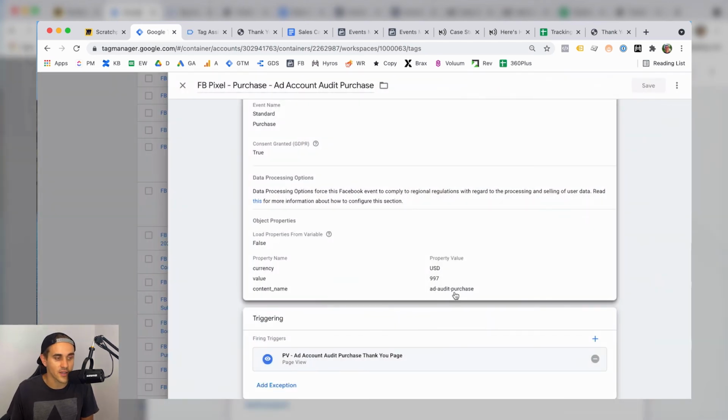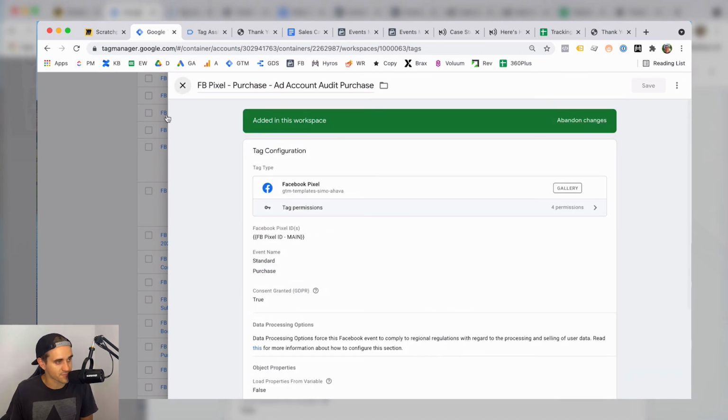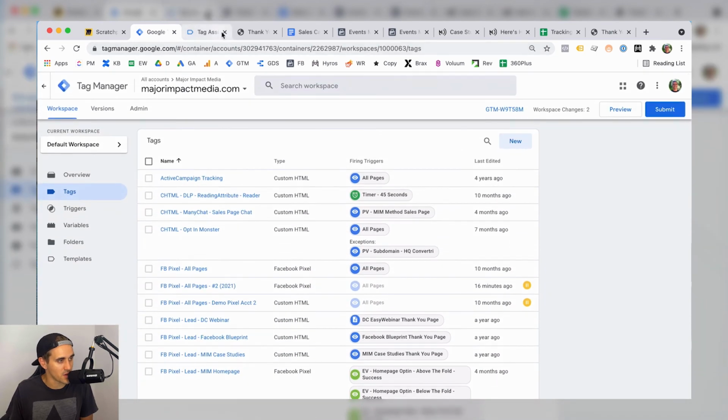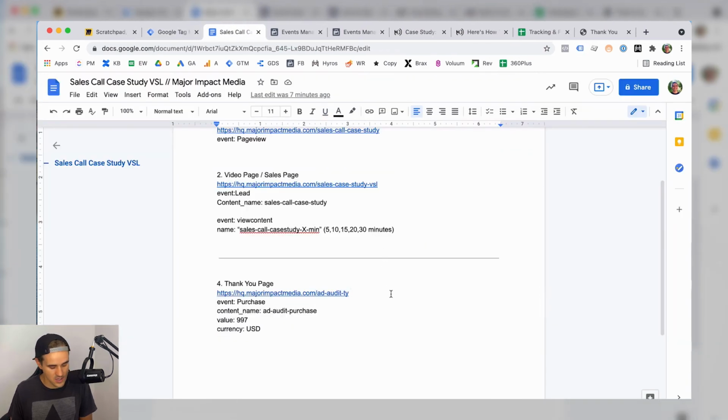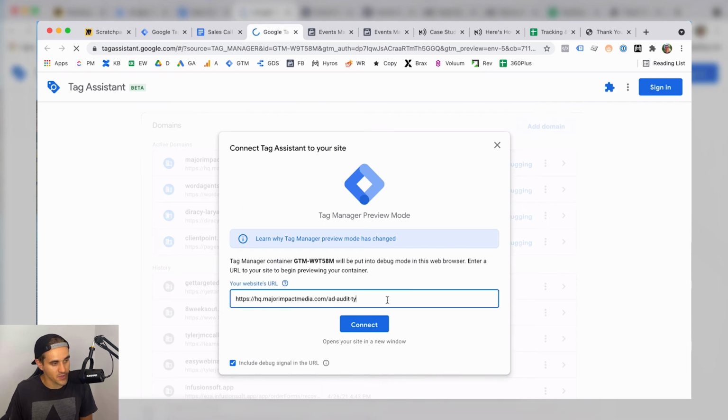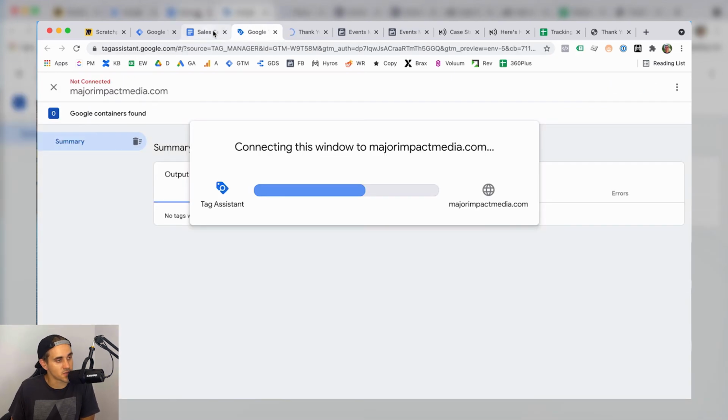And what we're calling it is the add audit purchase. All right, boom. So I'm going to turn this off. I'm going to go back to preview mode here. I'm going to grab this URL again. And as this opens up, I'm going to see how this works.